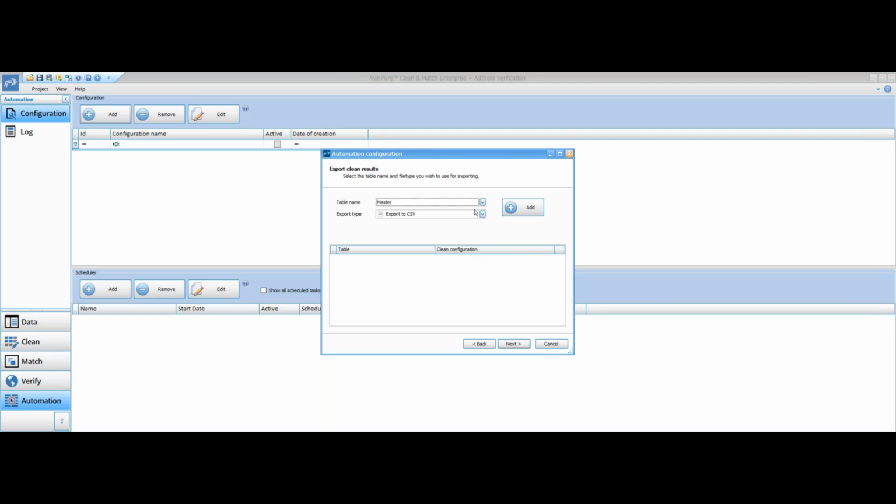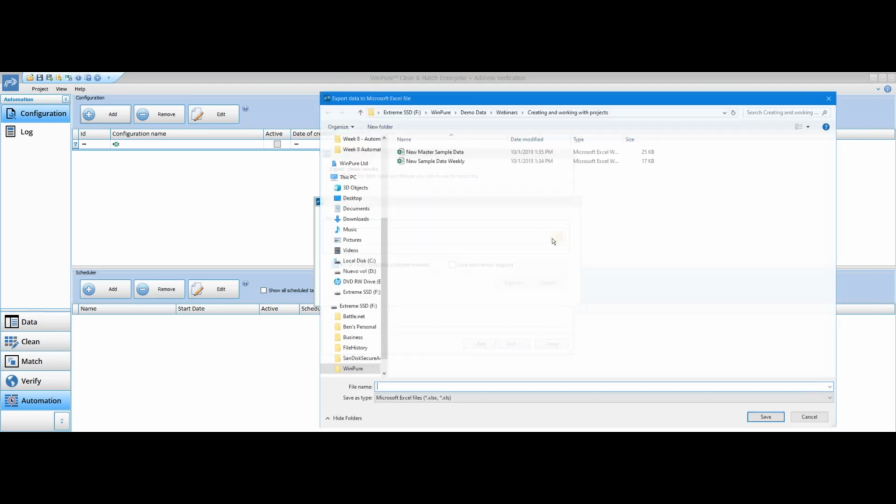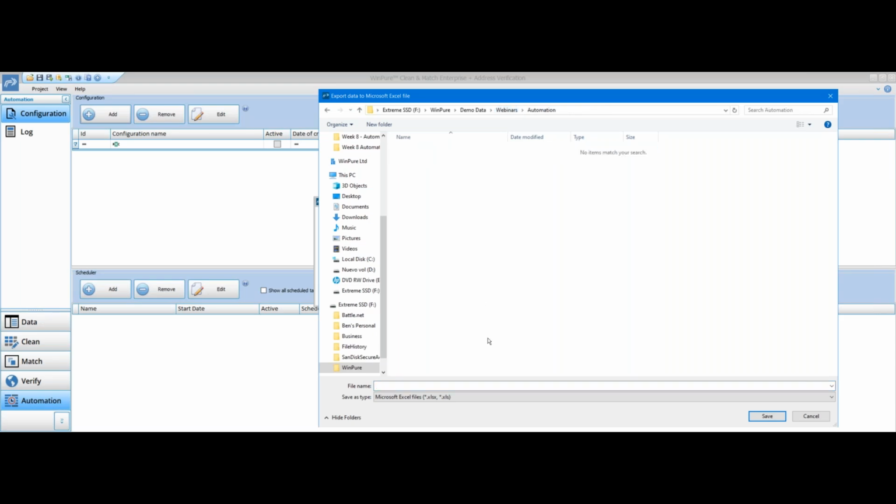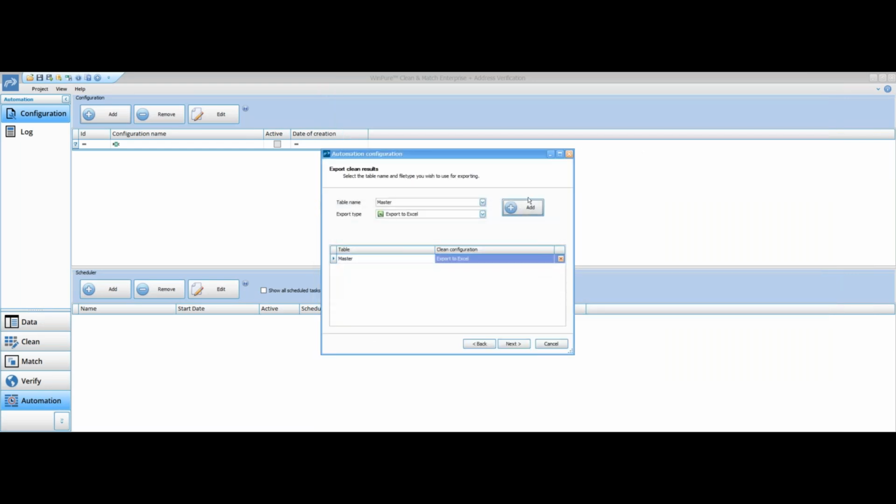I'm going to stick to a single example here. I'm just going to say the master to Excel. I'm going to choose a location and essentially create a table here, in our automation folder. I'm going to name it automation webinar export clean master. I'm going to save it there and execute. That job has been added down below, and I'm ready to go. If I want to run the same process with other data sources, I can do that. I have quite a bit of flexibility here.